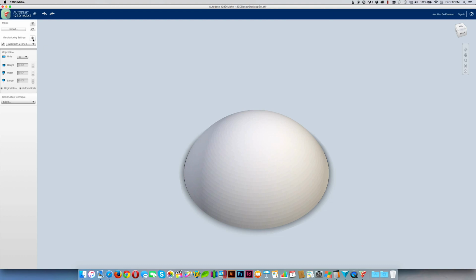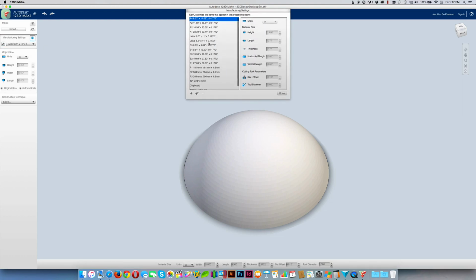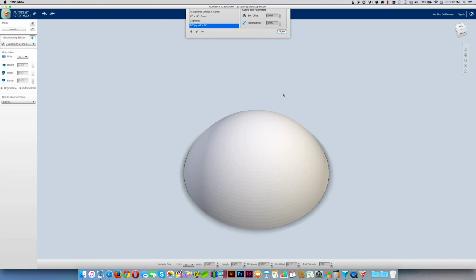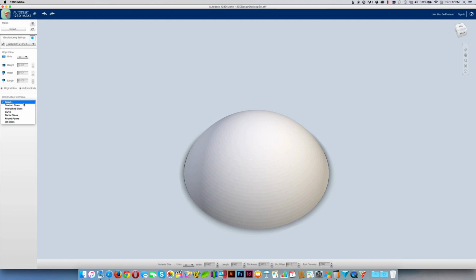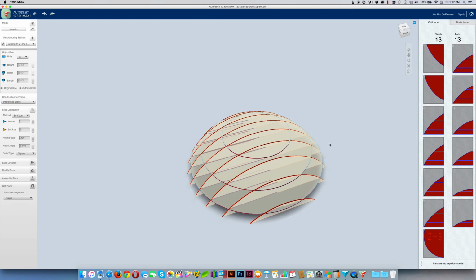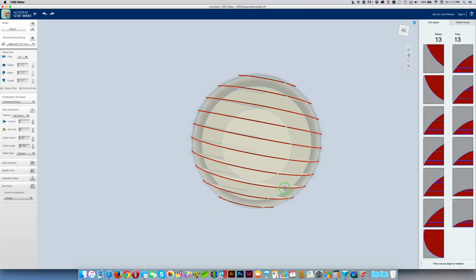Now I'll select our material, which you're going to want to go and create a material. I've created it and called it 1/2-inch ply, 48 by 24. It's important that the higher dimension is the height, because it doesn't seem to work if it's in landscape. You can choose whatever size suits you. Choose that, I hit done. I'm going to choose interlocked slices for the construction technique. And you can see that it's already giving us something very similar to what we want.